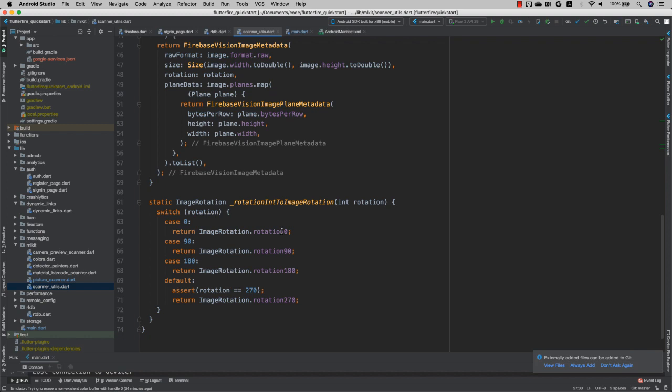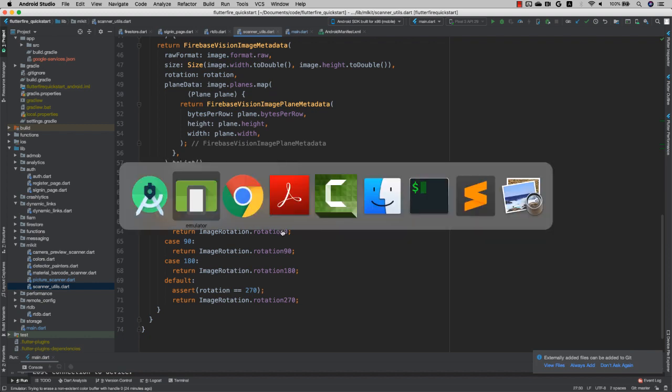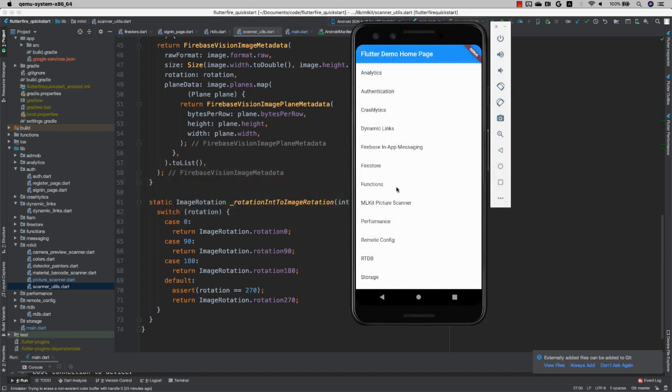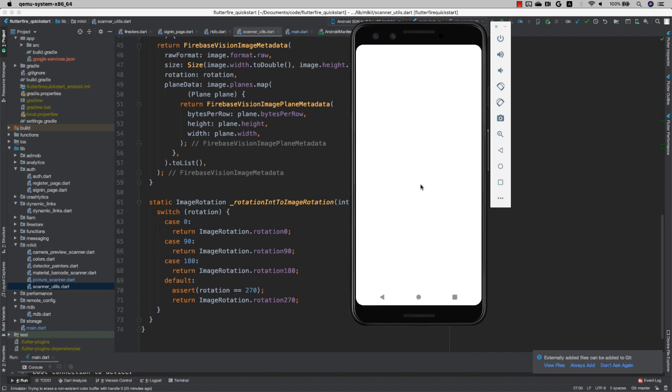So just to show you this working in person, let's go ahead and bring up our app again. I'm going to come down to MLKit's picture scanner. I'm going to go ahead and open up a picture that I have saved on the device. So here's one with some of my pet chickens. So I'm going to select those.